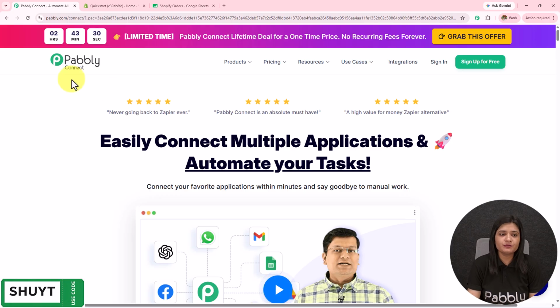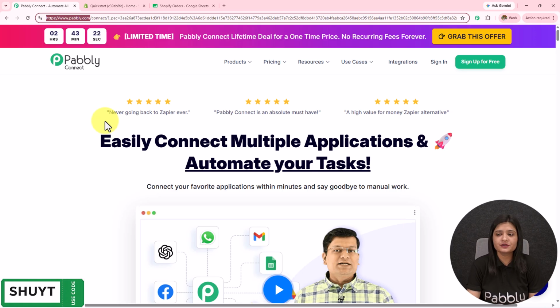This is the landing page of Pabbly, and you can visit this simply by typing pabbly.com in the browser. After browsing the website, we need to sign in to our Pabbly account. On the top right corner, you can see two options, sign in and sign up for free. If you are an existing user, click on sign in, and if you are a new user, click on sign up for free, and this will give you some tasks.